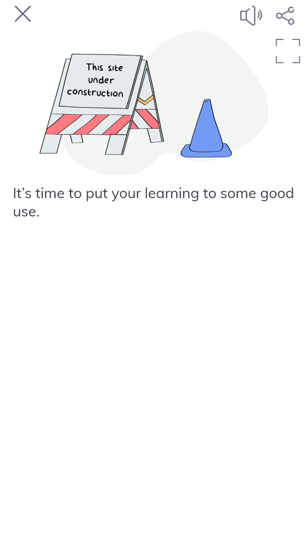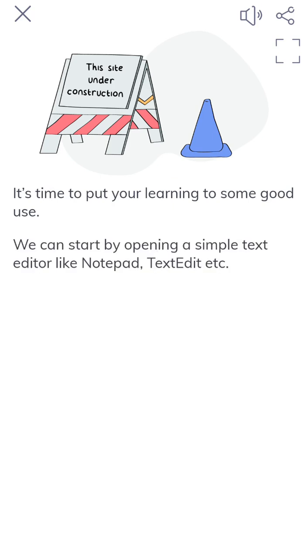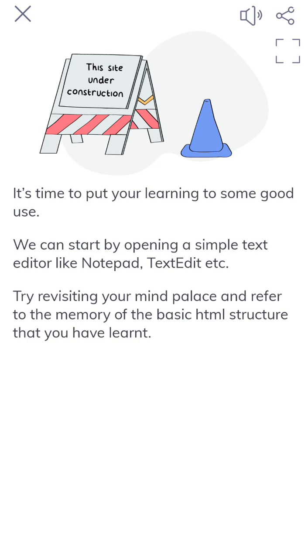It's time to put your learning to some good use. We can start by opening a simple text editor like Notepad, TextEdit, etc. Try revisiting your mind palace and refer to the memory of the basic HTML structure that you have learned. The code uses the same structure.